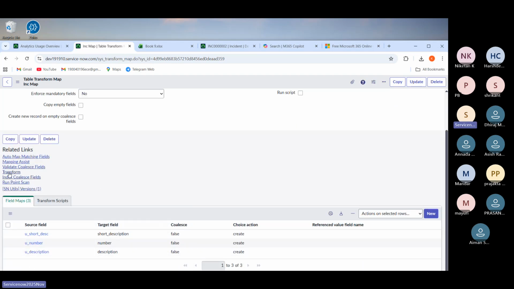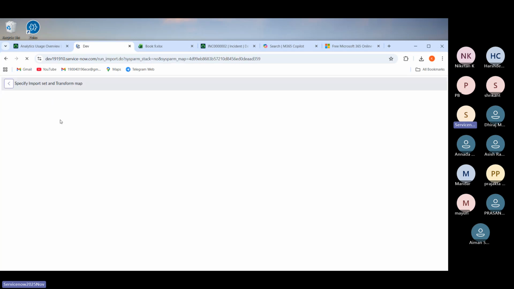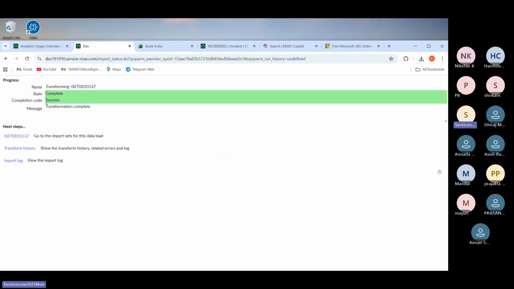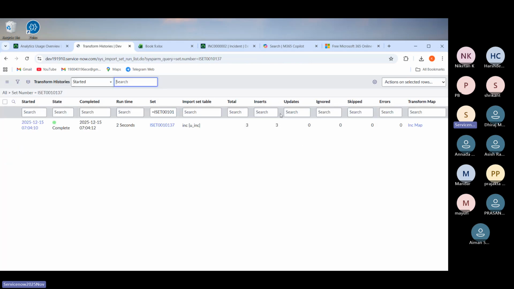Now click on transform. It will be transferred to the target table. Click on transform again. This is the map which we have created, INC map, and it says completed successfully. Click on transform history. There are a total of three records, and all three are inserts. If something gets updated, it will say my records got updated. If there is any count here, that means my records got ignored. So yes, three got inserted.